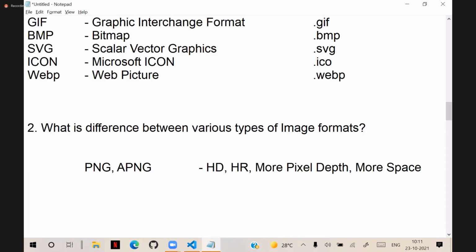PNG, APNG have very high quality, high description, which means high pixel depth. That means high resolution. But the problem is they occupy more space in memory. When to use these PNG type of pictures?